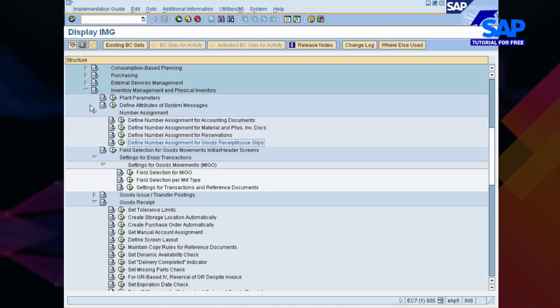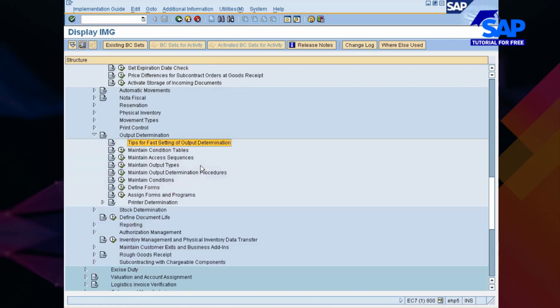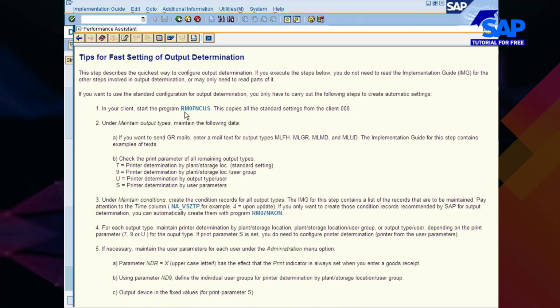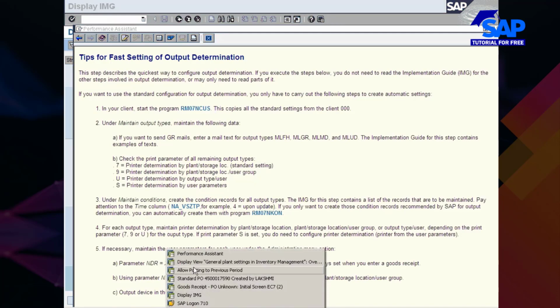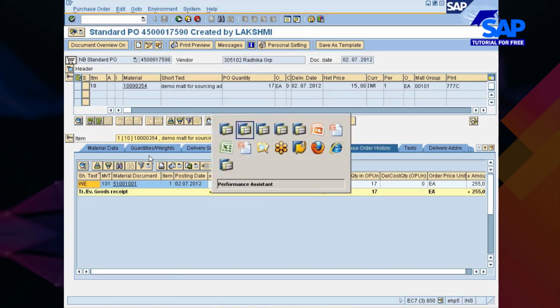In case while you are practicing you are getting any error, apart from this there is also one more thing called output control, output determination here. If you are getting any error, there is one program, RM07MCUS. You have to run this program. Let me just run this one. You don't see anything when you run it, but normally, let me see first. In case I'm not getting a printout, then I'll run this one. Otherwise, I need not. Okay, so come back here.